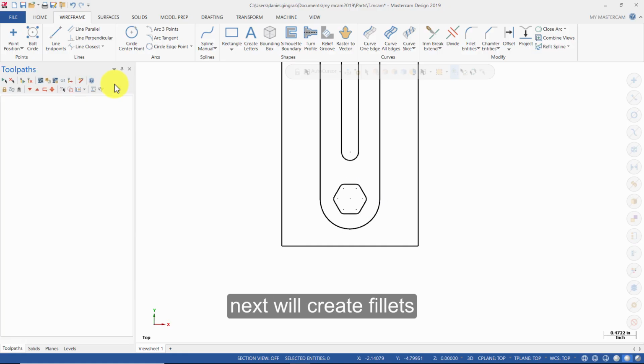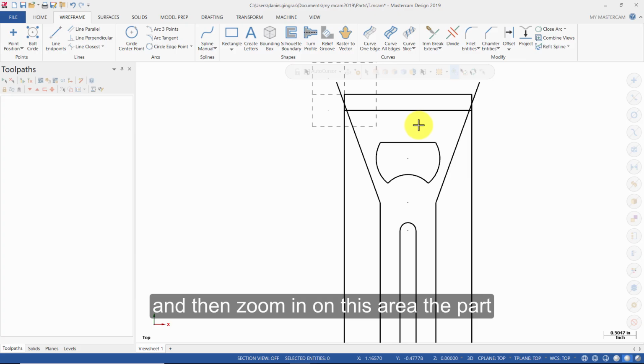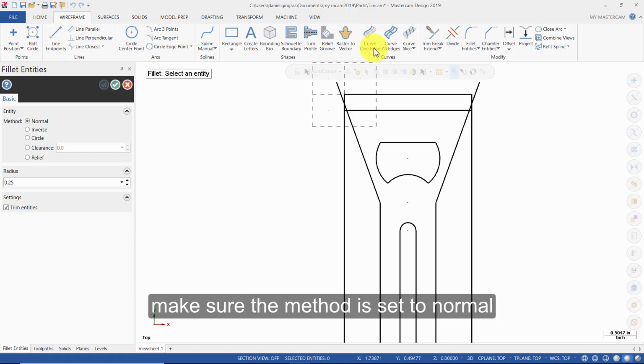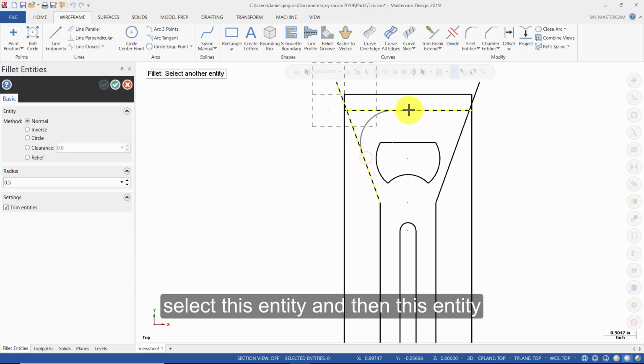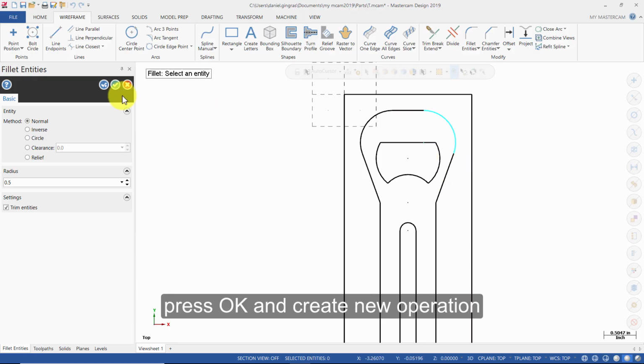Next, we will create fillets. Zoom out, and then zoom in on this area of the part. Select Fillet Entities. Make sure the method is set to normal, and set the radius as 0.5 and press Enter. Then make sure Trim Entities is selected. Select this entity and then this entity. Select this entity again and then select this entity. Press OK and create new operation.